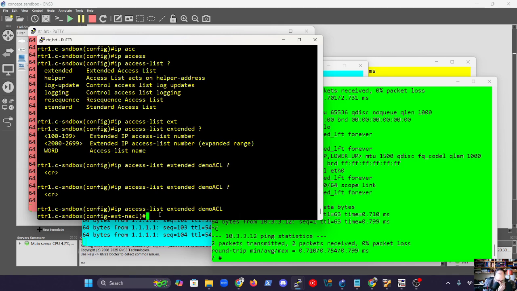So what we're going to do is start putting commands in. So we're going to 10 again. So let's do something a little bit more complex. Let's build an access list where 10.3.3.12, since I know it, can ping the 10 network, but it can't be pinged back. So what we're going to do is we're going to say 10.